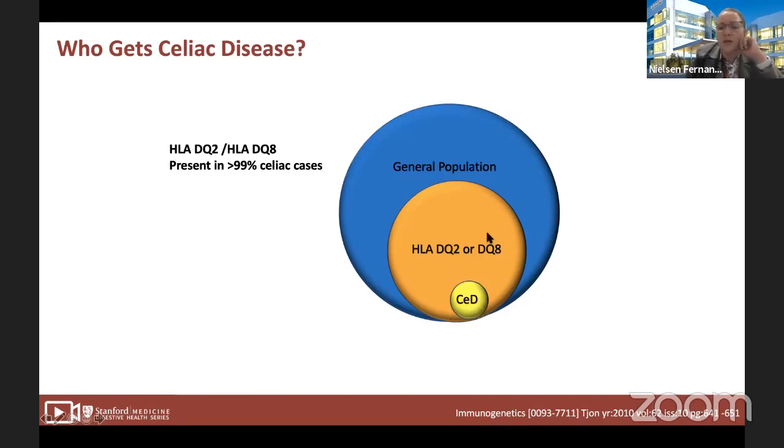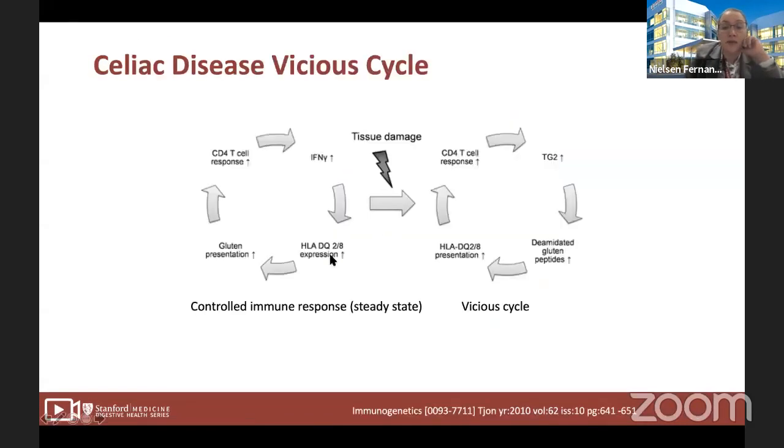So the big burning outstanding question that still hasn't been answered is what makes these individuals that carry these genes all of a sudden develop celiac disease? And there's many theories that have been raised. And one that has the most data behind it is the following. So the thinking is that in all individuals who carry these genes, there's probably very low-grade reactions to gluten, but this is controlled and in a steady state.